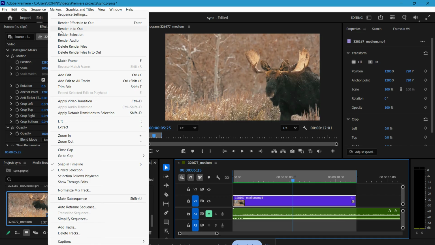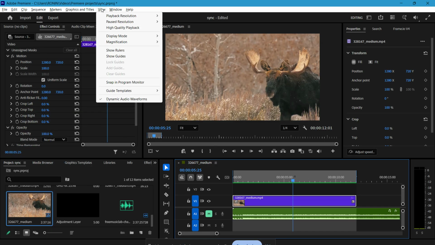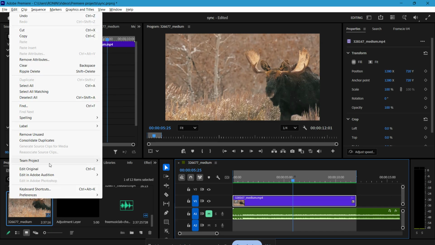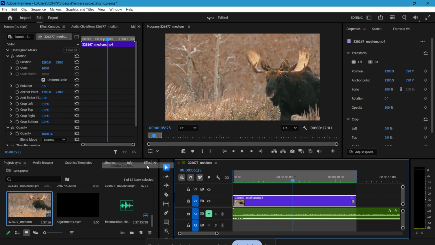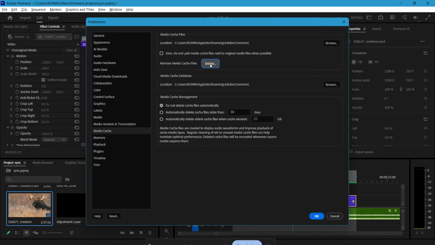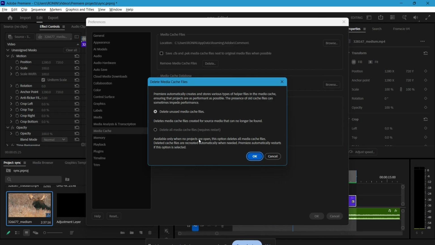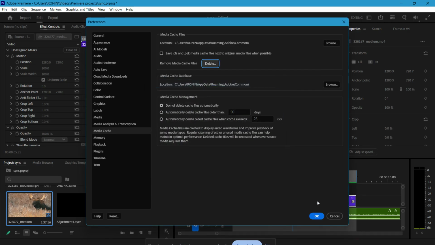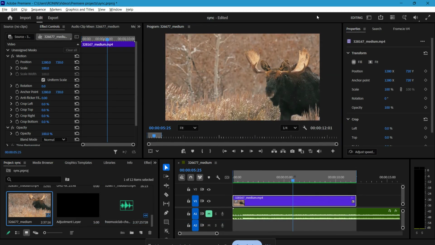If you suspect corrupted cache files, clearing the media cache is another very effective fix. Go to Preferences, then Media Cache, and click Remove Media Cache Files. This deletes old temporary data that may be conflicting with your project. After clearing the cache, restart Premiere Pro and try again. A stale or corrupted cache is a common reason exports start failing without warning.